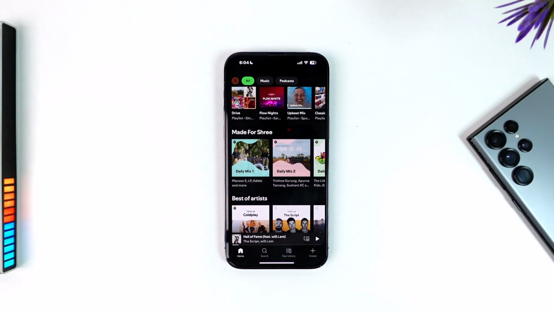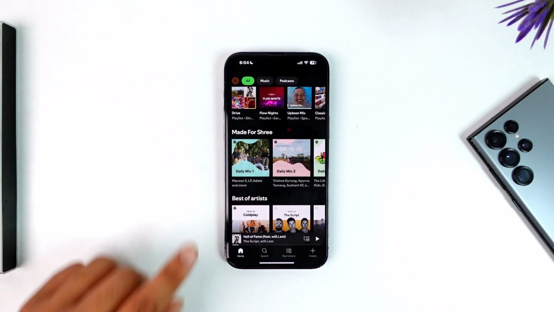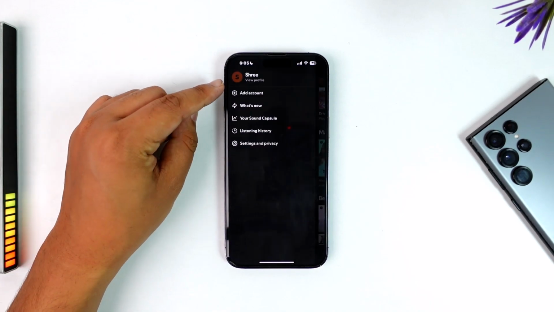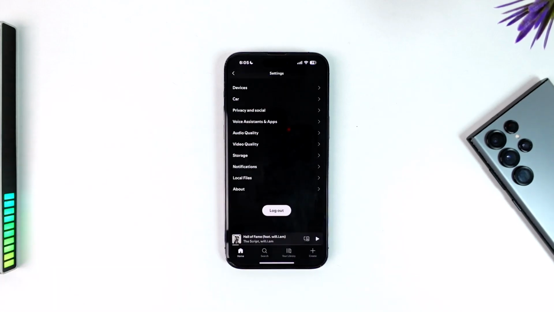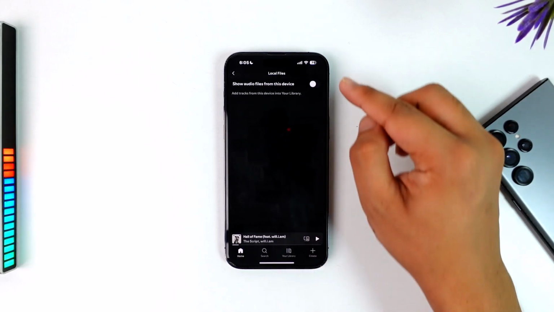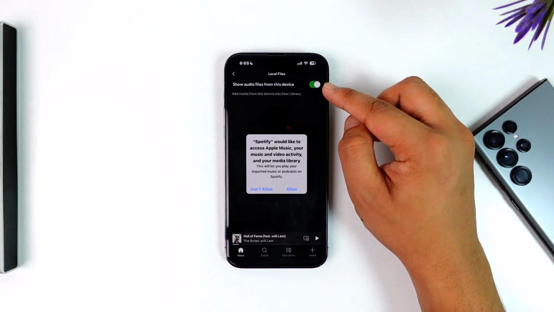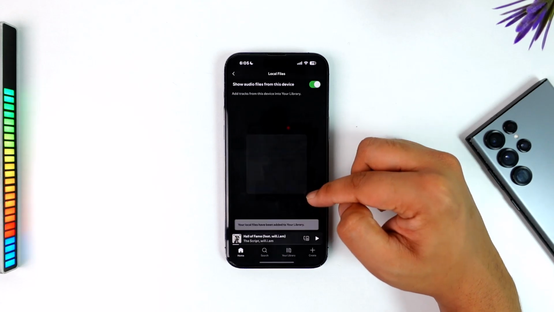But to find and add the ones that are on your storage, tap on your Spotify profile from the top left of the screen. Then you want to simply navigate to Settings and privacy. From Settings and privacy, you will see this type of option where you want to simply go to Local files, and you want to simply turn on Show audio files from this device and allow the permission that it asks you to.